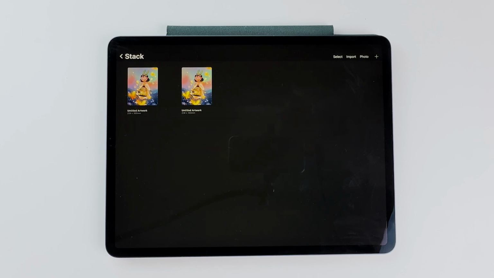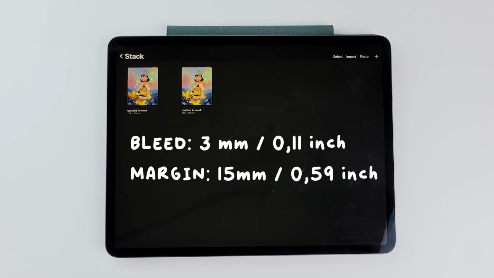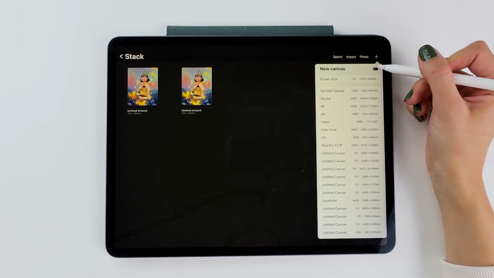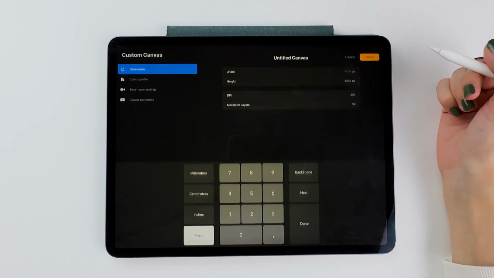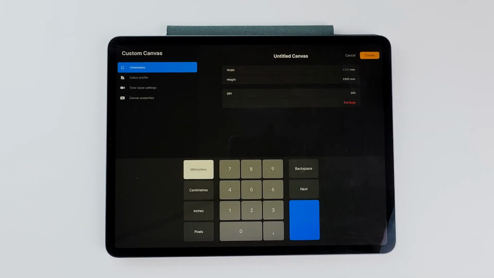For this purpose, our book will be 280 millimeters high and 260 millimeters wide. Our bleed size will be 3 millimeters and our margin will be around 15 millimeters. So for it, I will be adding a new canvas, clicking on the plus sign. You can use pixels, but I will be going to millimeters. Before we create our canvas, we need to add all of the numbers together.